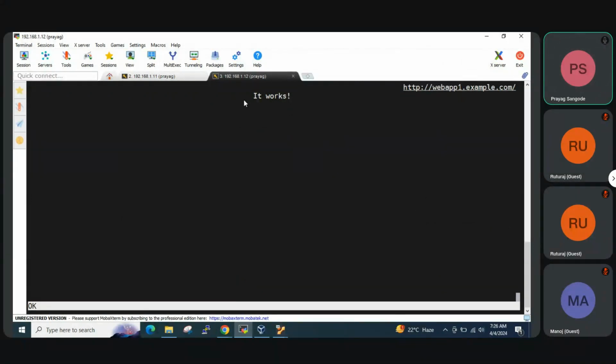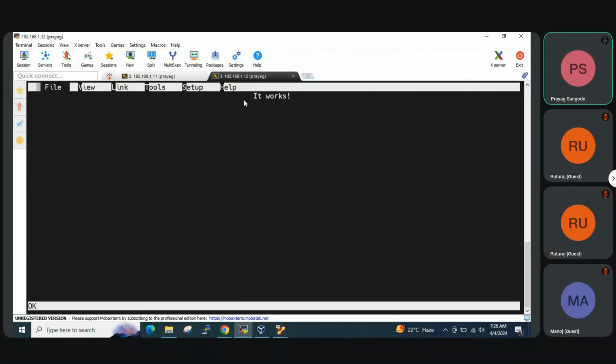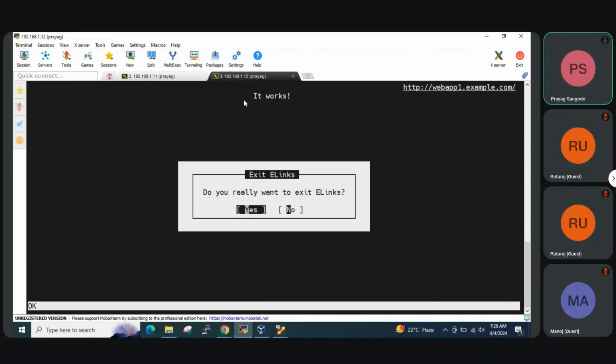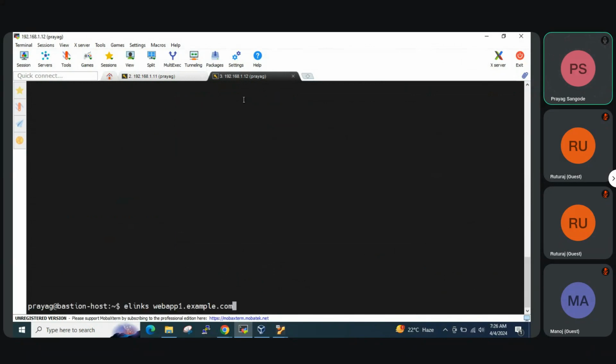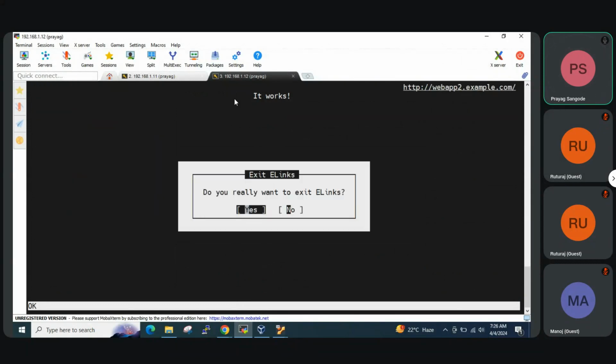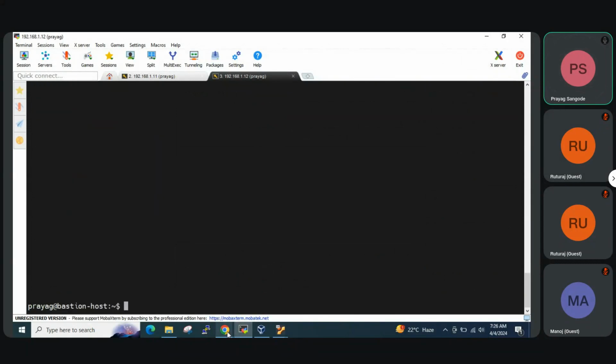Okay, escape, q, quit. So similarly do it for web 2. So it's showing it works. Okay, so this was the exercise for ingress and metallb.